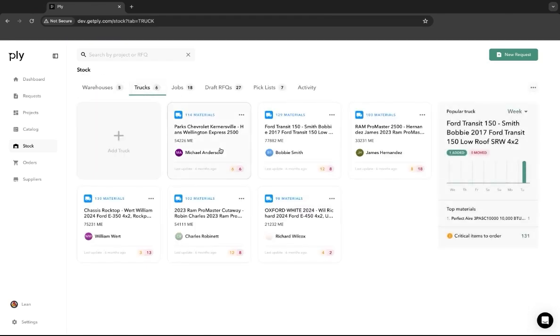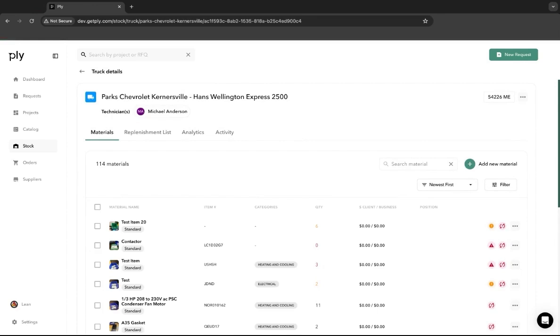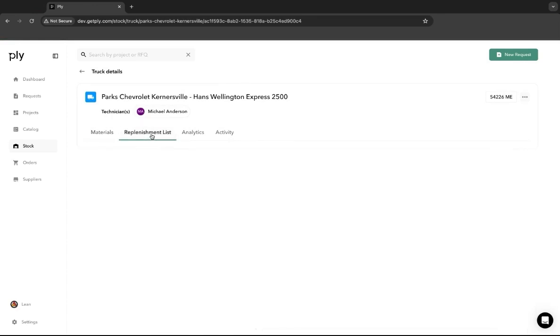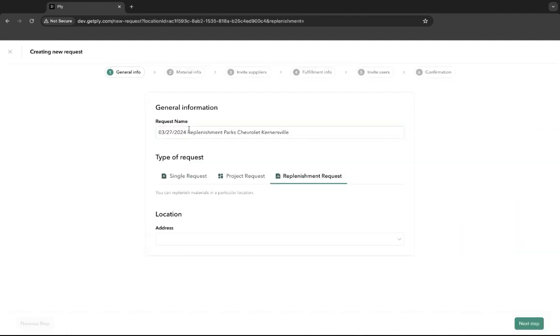The same logic applies for trucks. If a technician has an item that is low or critical that's set by you or the technician, you can come in, look at the replenishment list, and decide whether or not you want to purchase those items for replenishment. When a request is created, the name of the request, the truck, and the replenishment request type is added directly to that location for fulfillment.